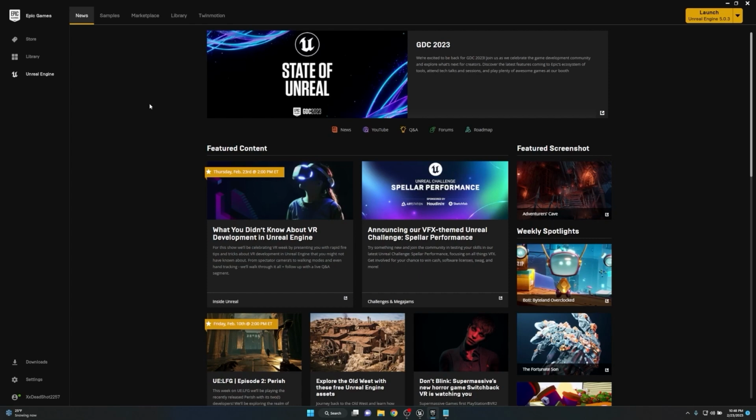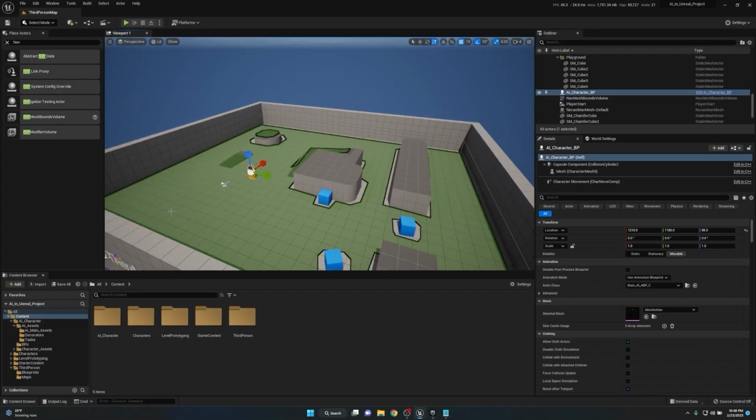And in this one, we're going to be looking at adding the perception system, as well as talking a little bit about base states and substates. So let's go ahead and dive in. So I have here the folder that we've made in the last video, however I just cleaned things up a little bit in the content browser.